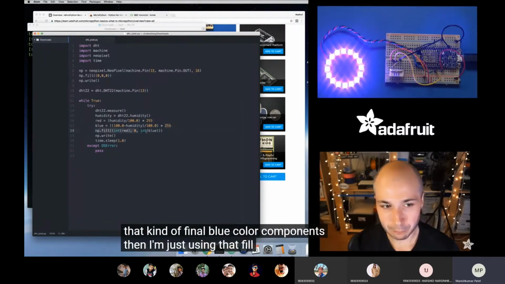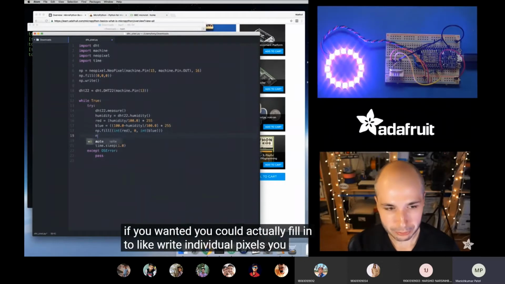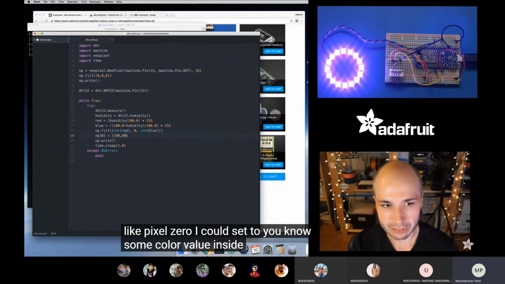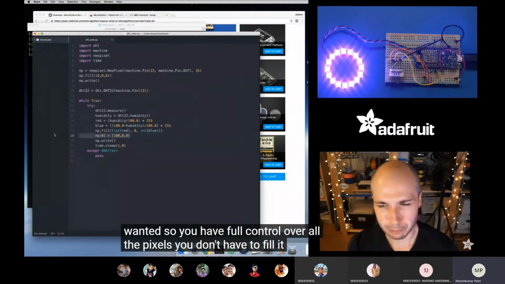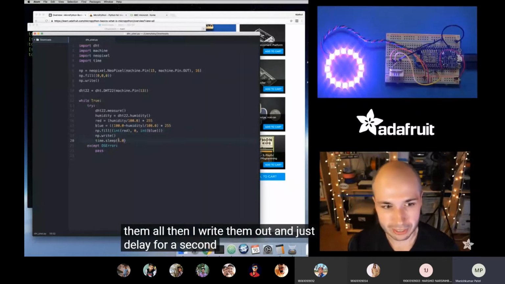And then I'm just using that fill value. But if you wanted, you could write individual pixels. Like pixel 0, I could set to some color value inside of here if I wanted. So you have full control over all the pixels. You don't have to fill them, but just for simplicity, I'm going to fill them all. Then I write them out and delay for a second, sleep.